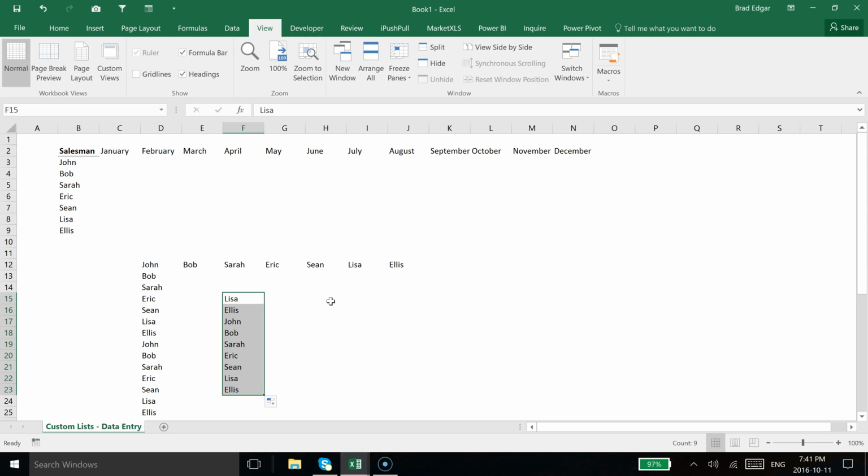This is super useful to speed up your data entry if you have certain lists that you use reoccurringly. So definitely start using it because it's something that's going to be highly useful for you.